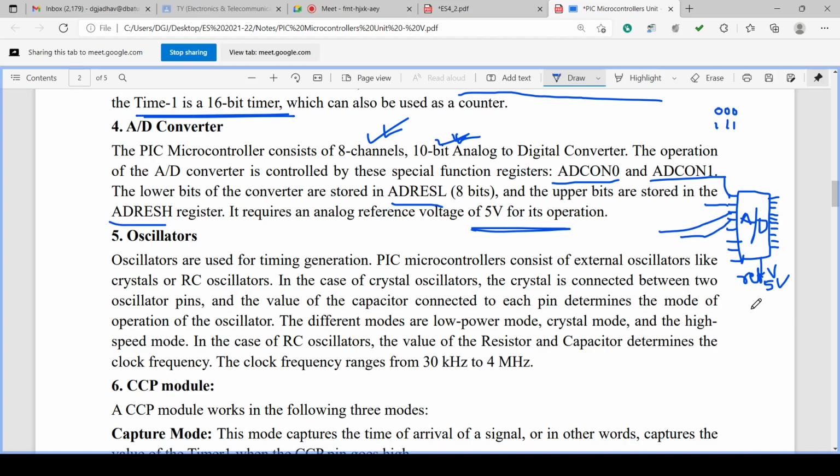So this AD converter is there in the PIC microcontroller. Separate analog to digital converter ICs are also available, but what we are discussing here is the AD converter inside the PIC microcontroller. The PIC microcontroller has such an analog to digital converter embedded in it, isn't it? The AD converter is embedded in the PIC microcontroller.